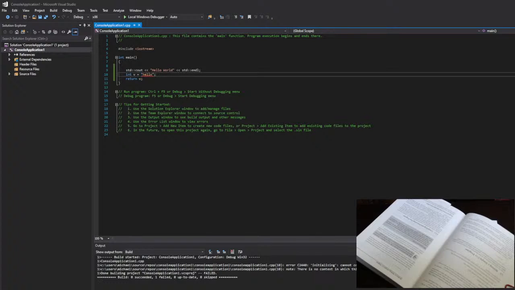Anyway, we did that on purpose, so now we can just fix it. We wanted to see how the debugger would react.